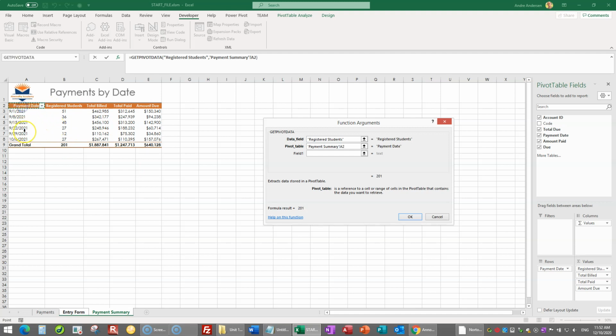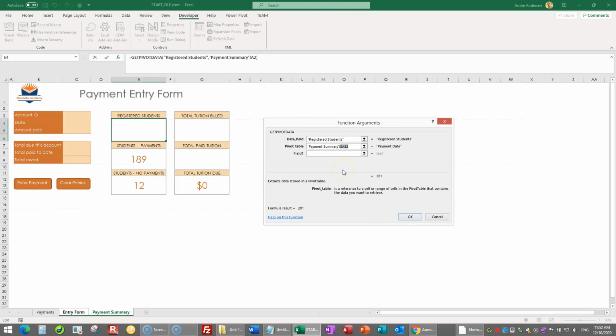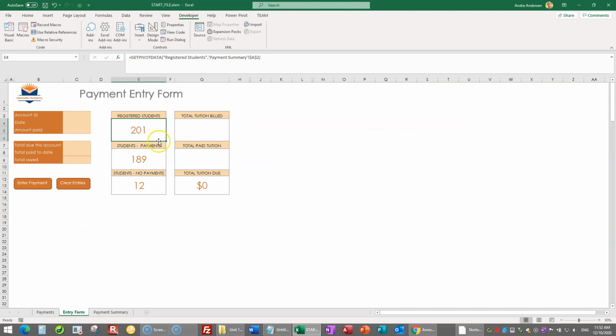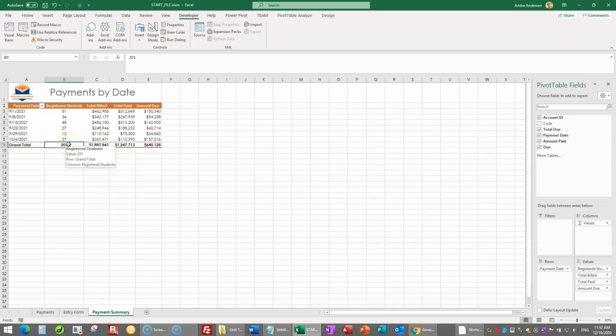We want to click on A2. Right, that's what we want, and we want to also make sure that that A2 is an absolute reference, right? So we want to make sure to do an F4 lock on that, just like that, and then we're going to click OK. Right. So you see the 201 here is consistent with the 201 here, but we didn't click B9. We just make sure we reference that registered students in the first field of that function dialog box, and then entered A2 as the first cell of the pivot table, and it knows exactly what we want it to populate here.